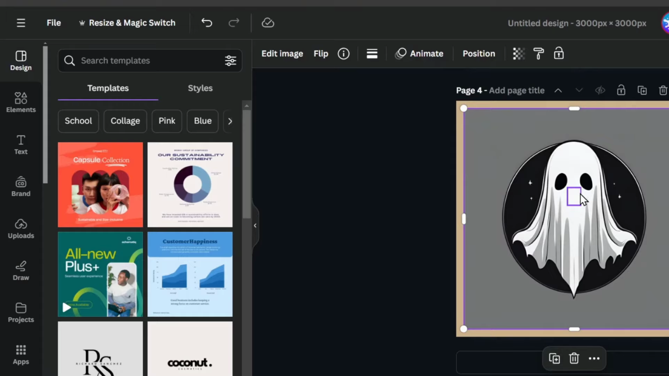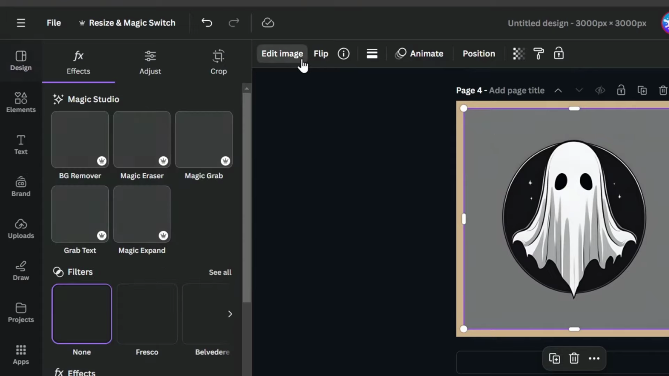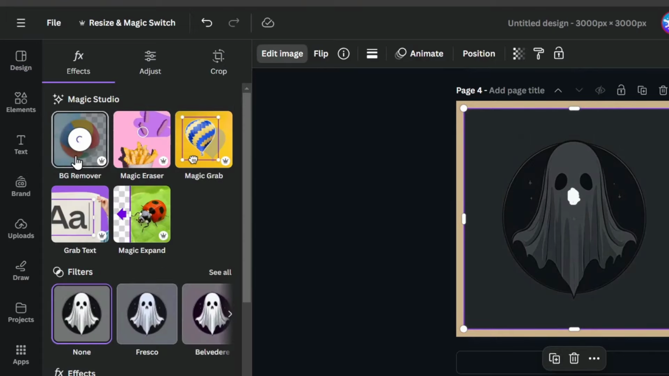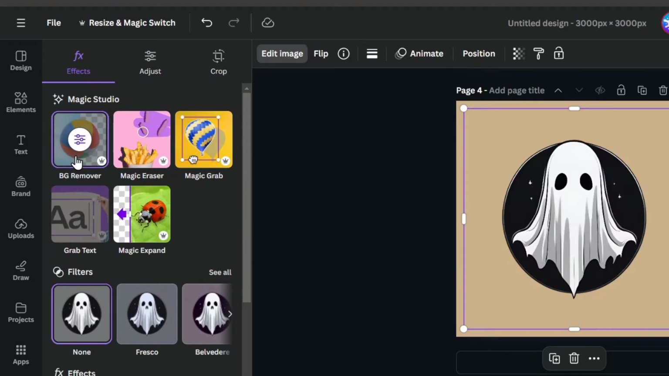Now let's go back here into my image. I edit my image and I remove the background. There are a few tools that we'll be using. They are only for Canva Pro, so you have the link down below in the description if you want to check that out. You can try it out for the next 30 days totally for free.